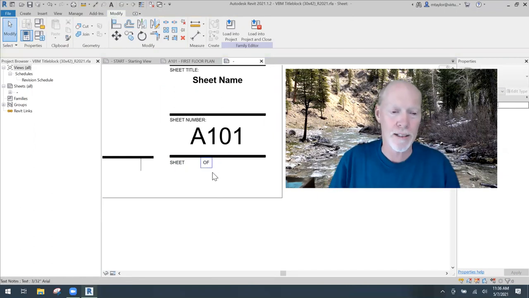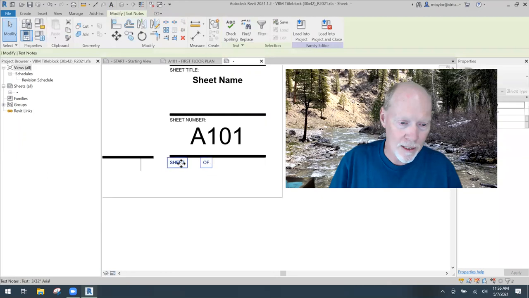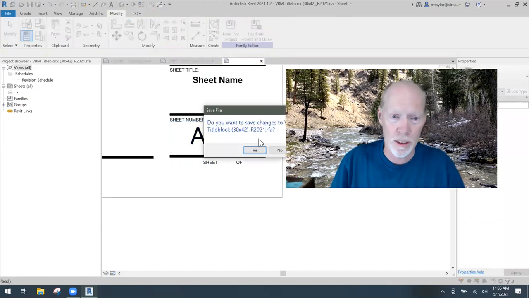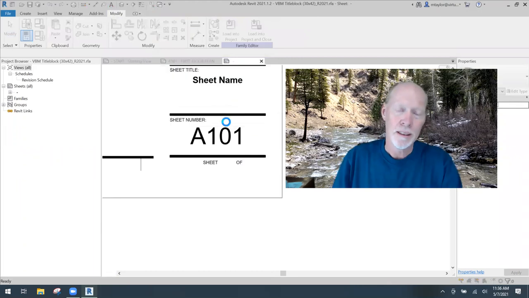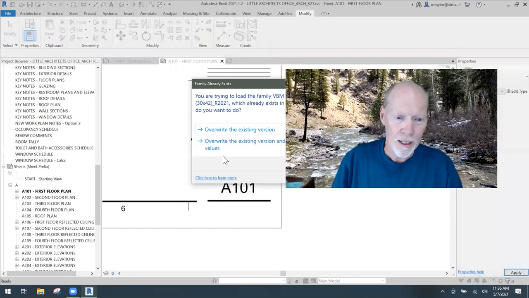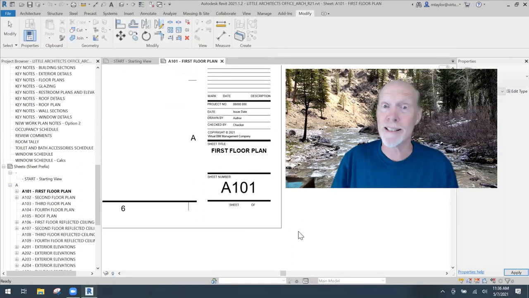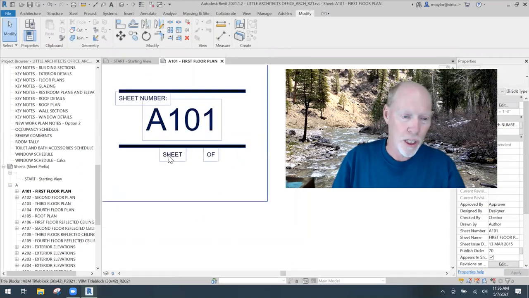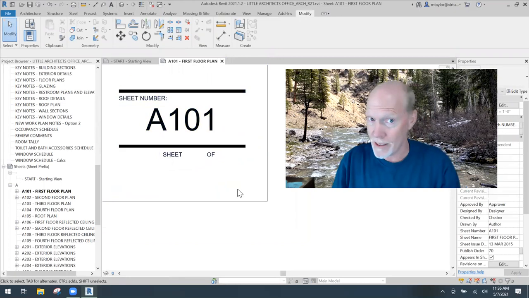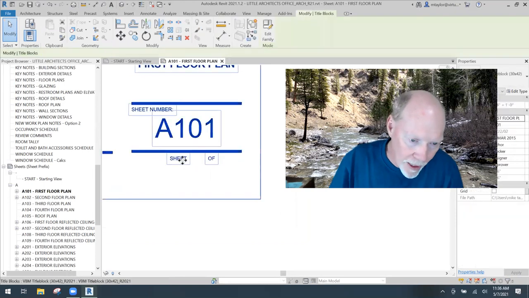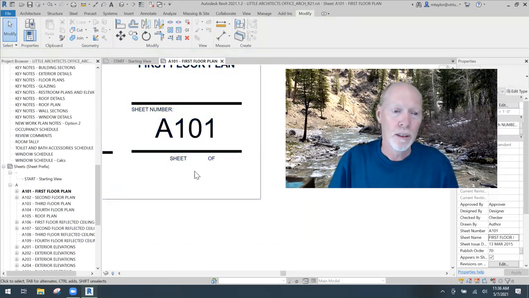It's just text. So if I took this sheet blank of blank, and if I said load into my project and close it, do you want to save changes? Not right now. I'm going to load it in and overwrite the existing one. Look, every one of my sheets now is going to have sheet blank of blank on it. You guys with me? It's text. It's not editable. When I go to click on it, it's not editable at all.